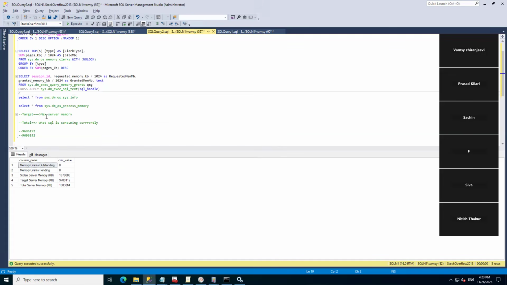So current usage, as I said, this is the statement I passed. Total is nothing but what SQL is consuming currently. Since we just restarted the instance, it is showing up as 1.9 GB. I'll just say 1.9 GB to ease our needs, I cannot do 1024 and 1024. And target server memory is nothing but whatever max server memory I assigned. So that is the difference, guys, between target server memory and total server memory. Total server memory is what SQL is consuming currently, whereas target server memory is the max server memory you have set.